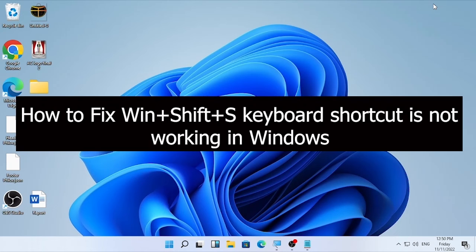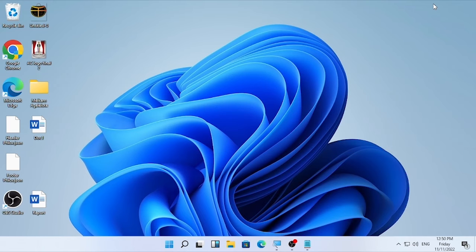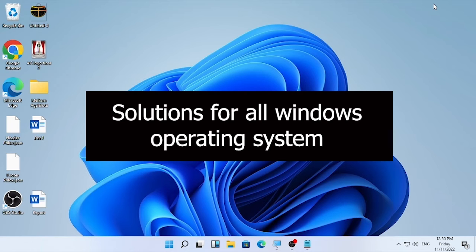Today's tutorial is about how to fix the Windows plus Shift plus S keyboard shortcut not working on a Windows computer. As we know, Windows plus Shift plus S is used to capture your screen, but if this function is not working, in this video we are going to see three solutions. So let's start with solution number one.